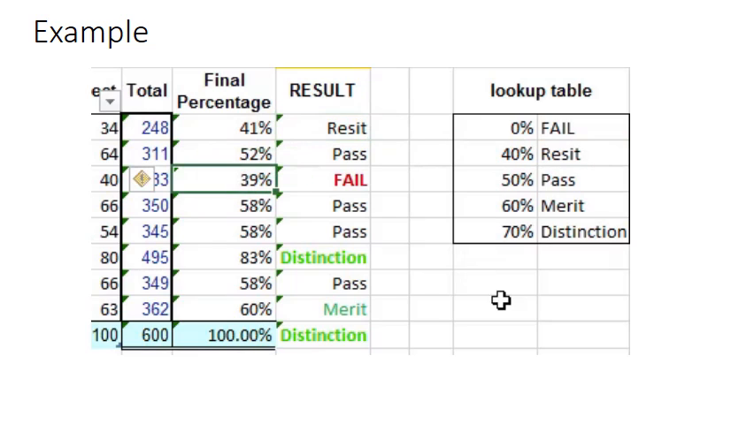In this example, 39, it's not 40, it's less than, so it returns a fail, and conditional formatting produces it in red bold. And here we have 83, which is 70 or more, and therefore the distinction is returned. Let's have a look at that formula.